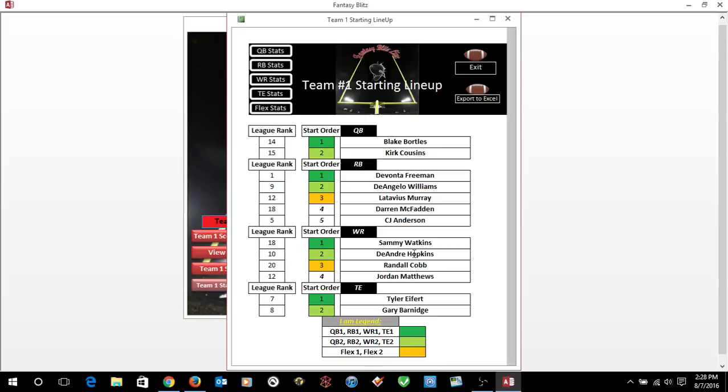You can see here Blake Bortles, Kirk Cousins. There's your starting quarterback. There's your RB1, RB2, WR1, WR2, tight end 1, tight end 2. Now, you don't have to just go with what the program states. You can dig a little deeper.